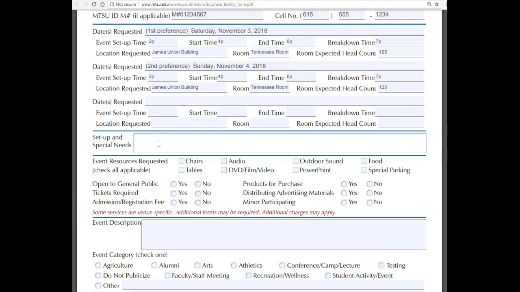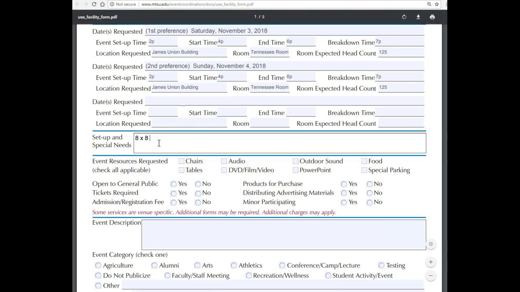Please be as detailed as possible when outlining your setup and special needs so that the scheduler can determine whether your event can be accommodated in the space that you've requested. List anticipated layout, staging, check-in tables, etc. that you think you'll need.